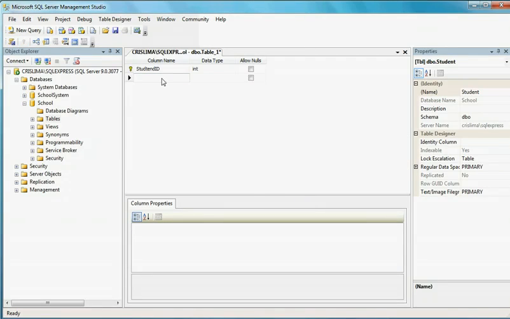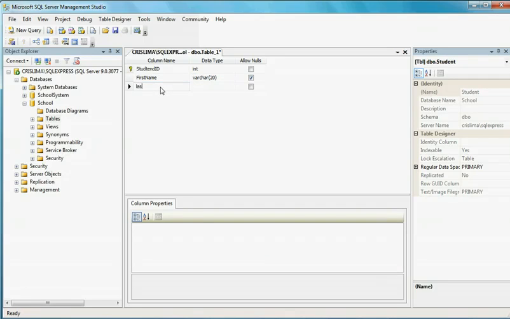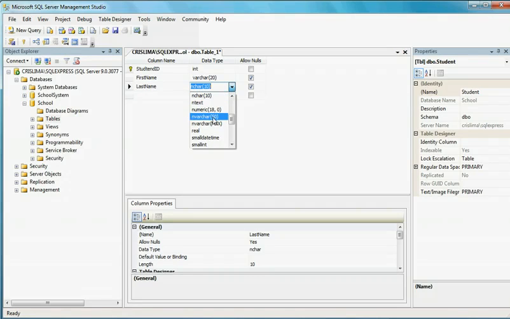Another thing that a student has is first name. So let's put here first name. Let me set it as a varchar. Last name, varchar. Okay, so that's how we're going to be creating that and all of those other fields.